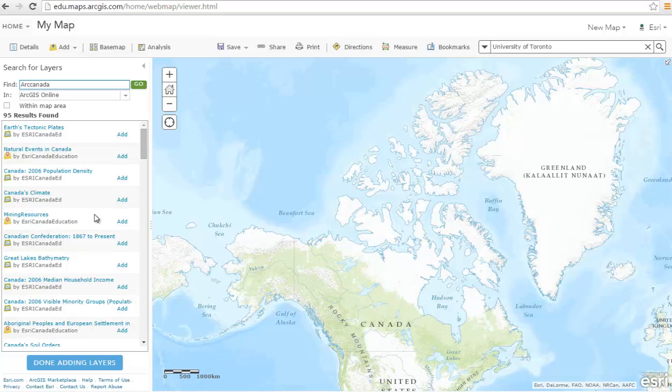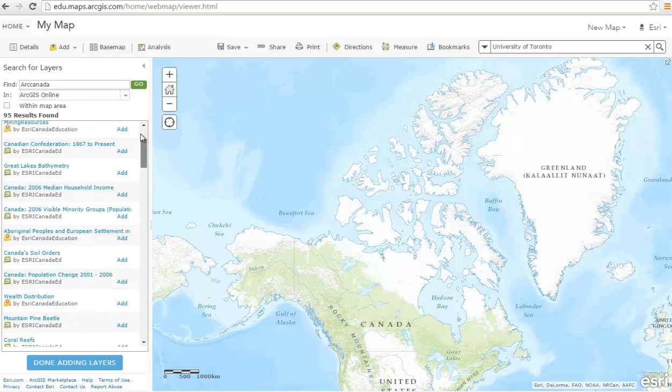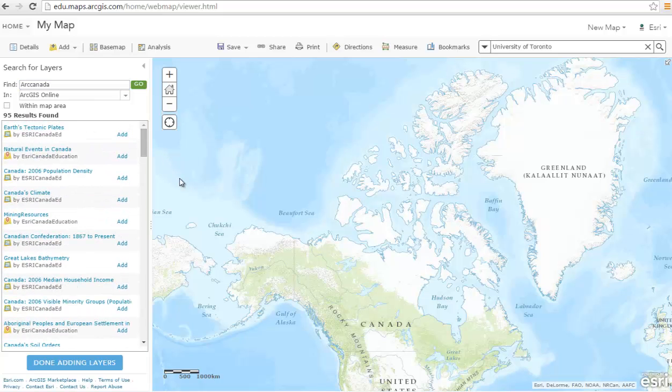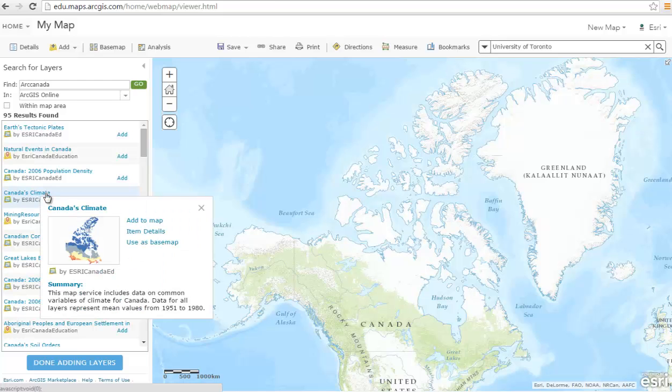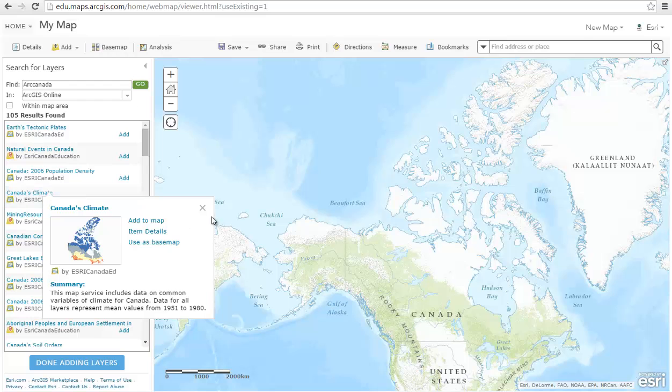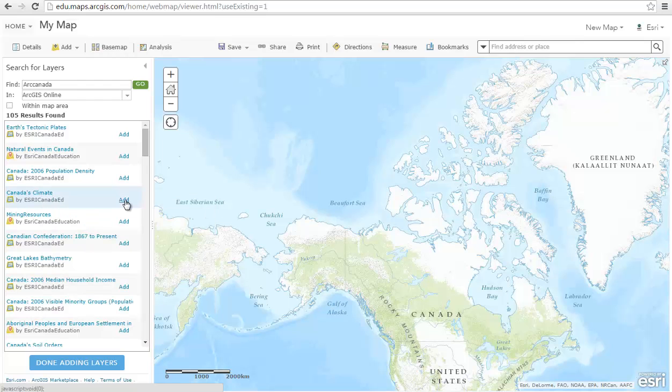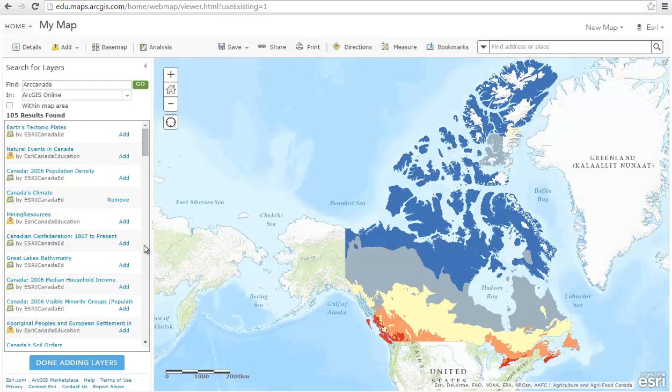Once the results appear, explore them. If you're interested in finding out more about a layer, click on the title link. A summary will appear. When you're done with the summary, close the box. Click Add to add the layer to your map. To remove a layer, click Remove. Click Done adding layers when you're finished.